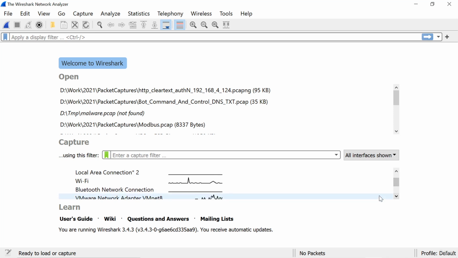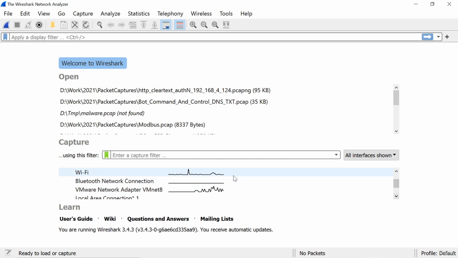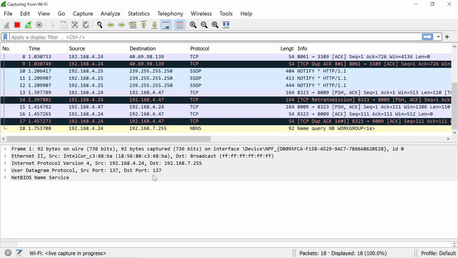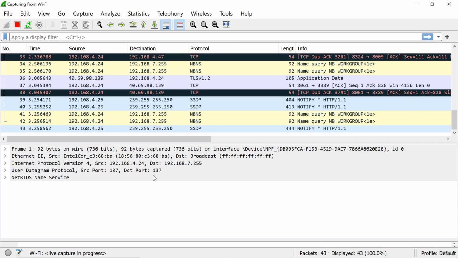So at any rate, what I'm going to do here is I'm going to choose my Wi-Fi network adapter. Now I have a little line graph that's showing me that there is some traffic, there is activity on that interface. To start a capture there, I just double click right on it. Okay, well that's pretty easy. I can see all kinds of traffic happening here.